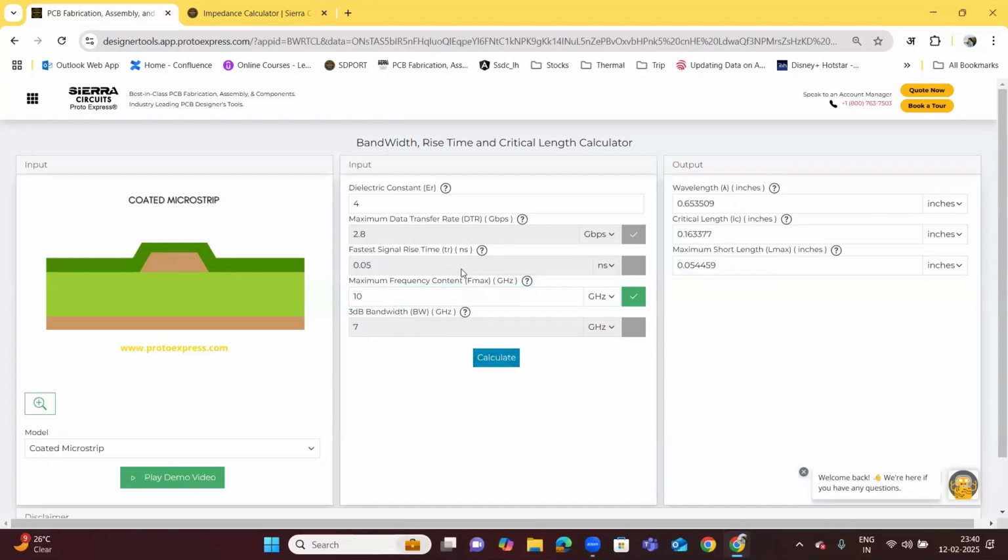The DTR, fastest signal rise time, and the 3 dB bandwidth are calculated and displayed over here, along with the wavelength, critical length, and the maximum short length. So transmission lines in any high-speed design should be uniform to avoid signal distortions and crosstalk. Trace parameters like bandwidth, rise time, and the critical length can affect impedance matching, which influences the overall performance of the board. Hence, the analysis is one of the key steps in high-speed designs.